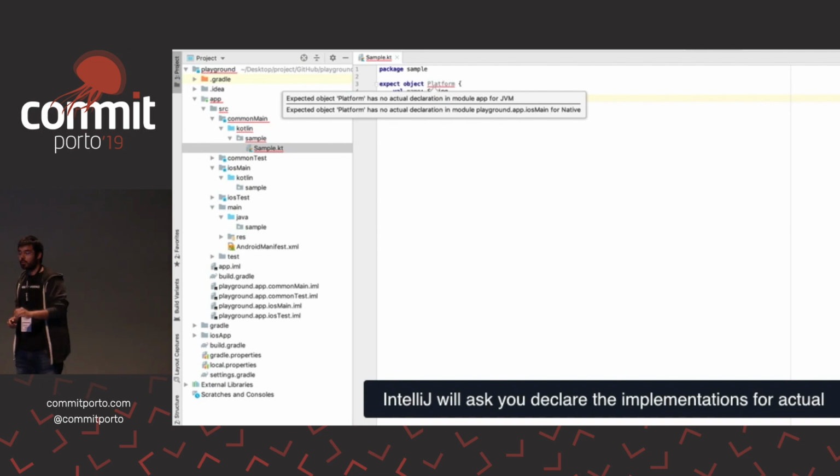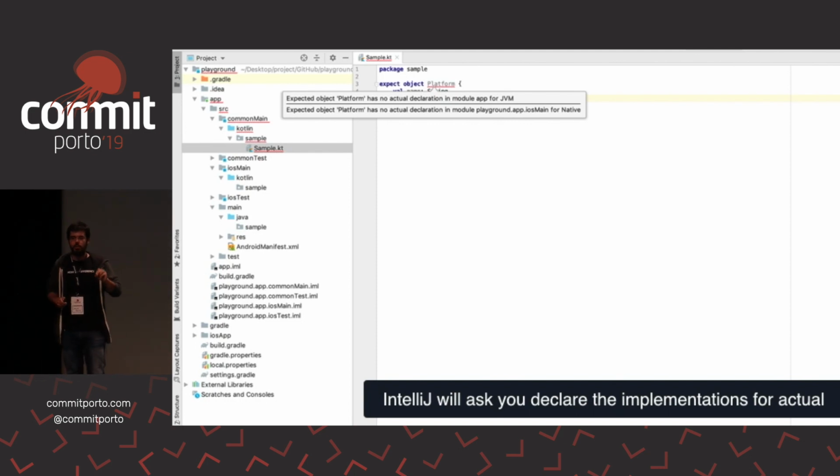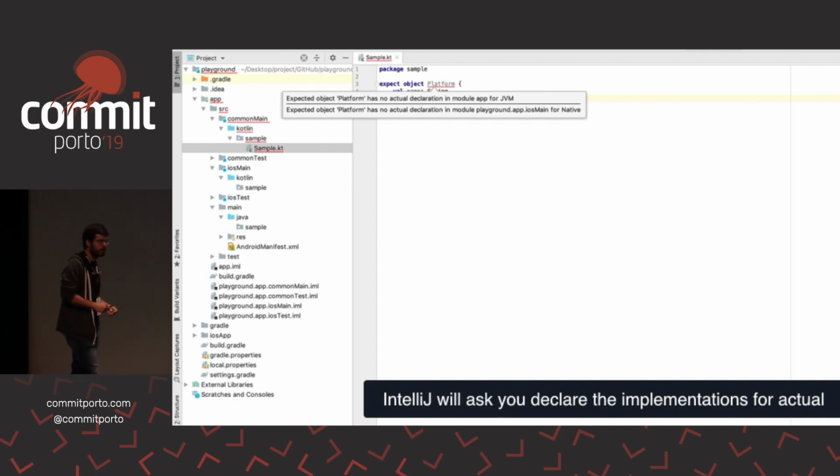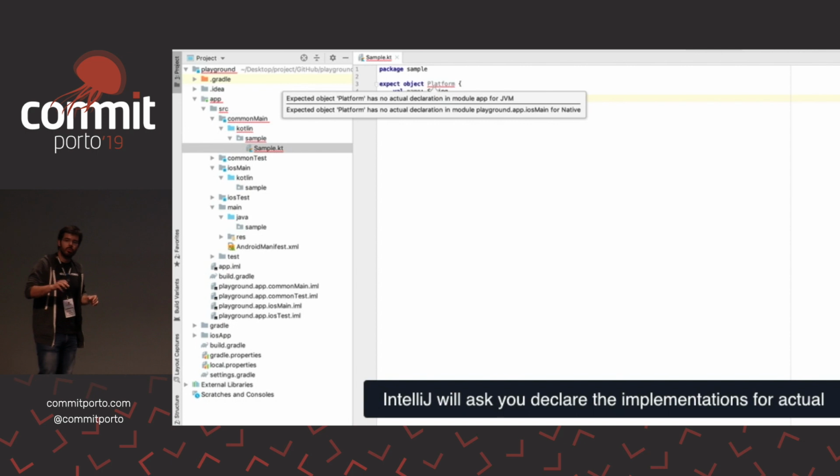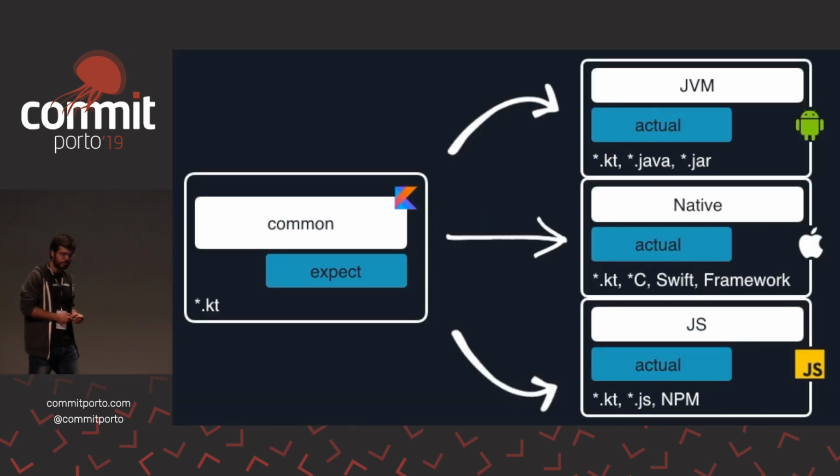Another good thing here is the IDE itself. This can be done on IntelliJ, and I recommend you use IntelliJ. When you declare an expect function and you have several platforms to target, it will automatically say you have to define the actual on all platforms. If you press Alt Enter, it will automatically create these classes. You only need to write the code.